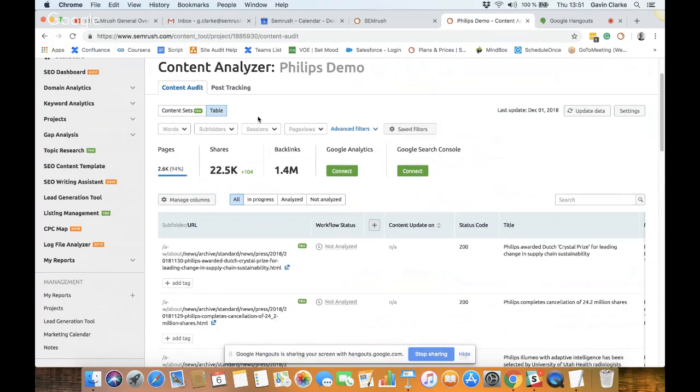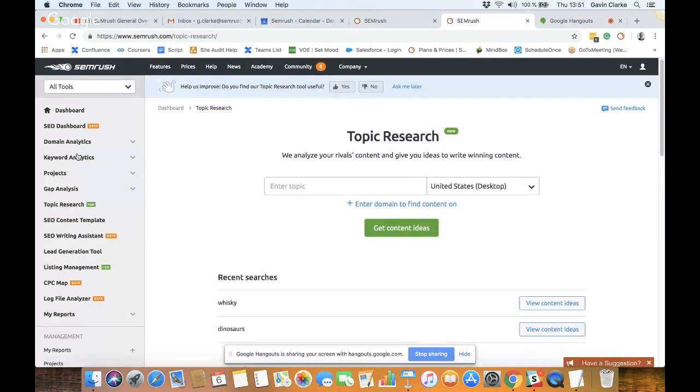But what I'd like to move now to is our topic research tool. So having content that stands out from your competition is vital to gaining visibility online. So our topic research tool gives SEOs and content writers and strategists a helping hand in content brainstorming efforts.